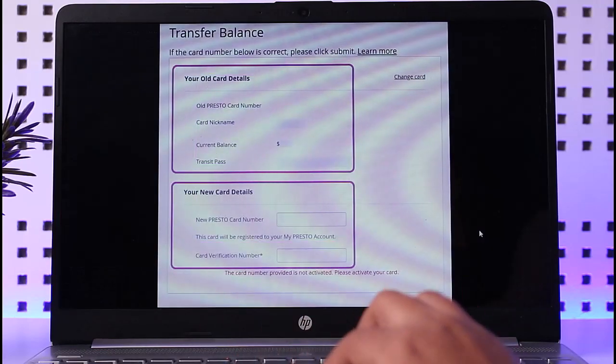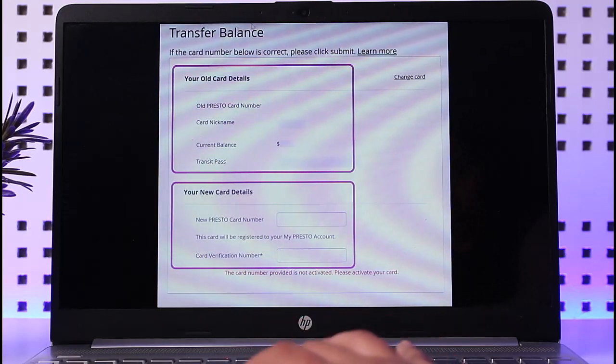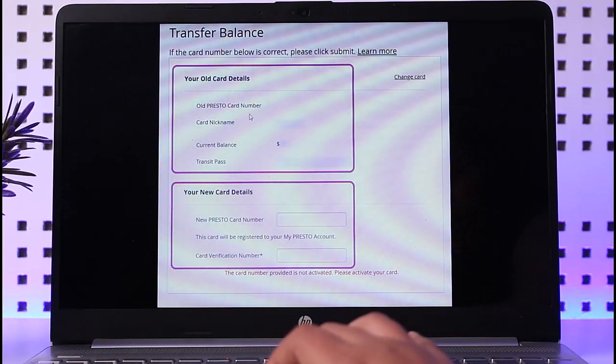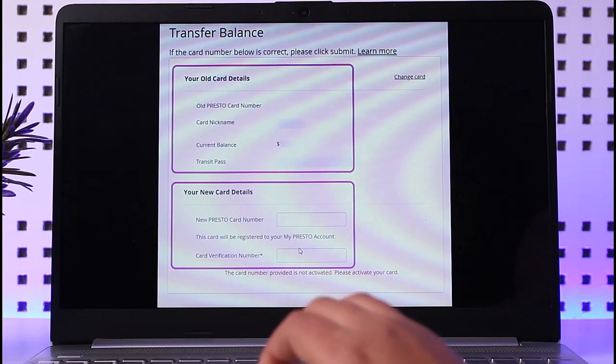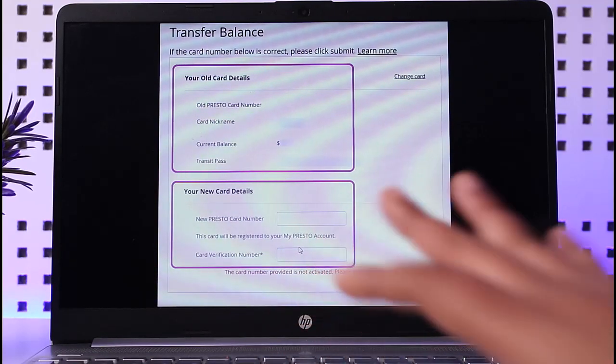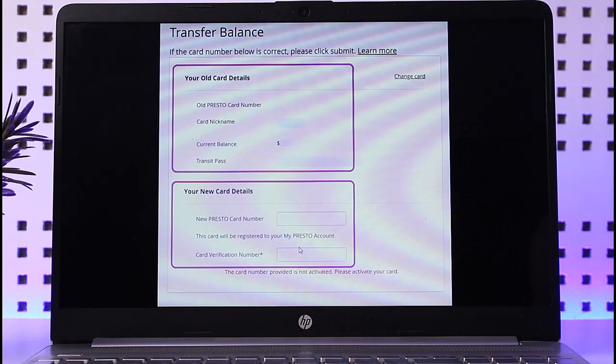Then right afterwards, you will be able to find this kind of interface which includes transfer balance on top. All you have to do is simply enter your old card details over here in your new card details. Once you're done, you will be able to activate your card and then transfer the money to the new Presto card of yours. Make sure to follow the steps accordingly. If you're having any kind of issues with it, simply contact the Presto support and you will be able to do it. So that is the way for you to do so.